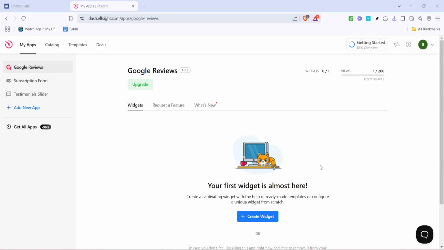First, we're going to head over to Elfsight. Open your browser and type in dash.elfsight.com. Once you're there, click on the Catalog tab. This is where you can find various widgets and tools that you can add to your website to improve functionality and aesthetics. In the search bar at the top of the page, type the word review.